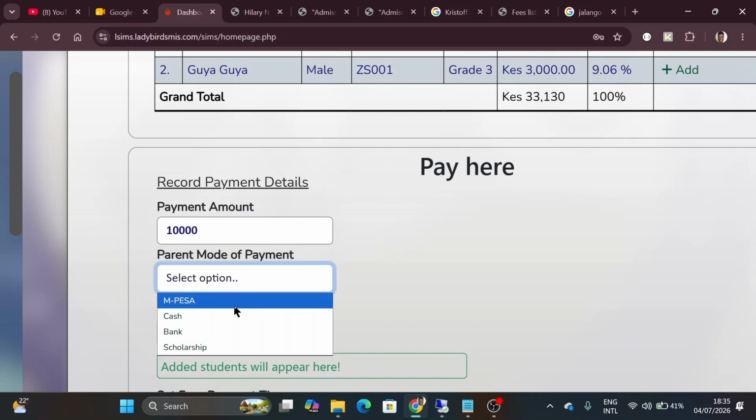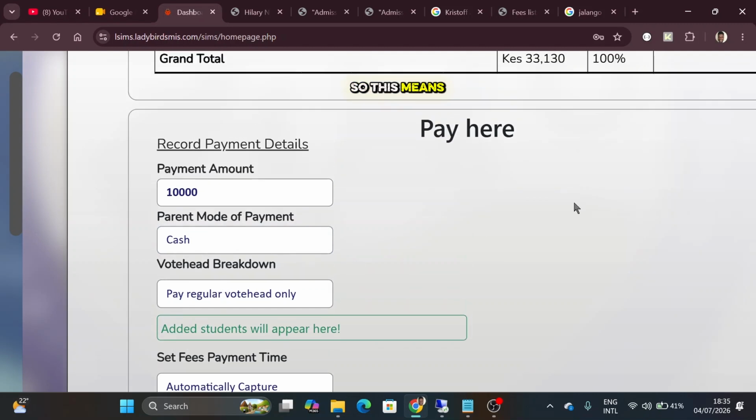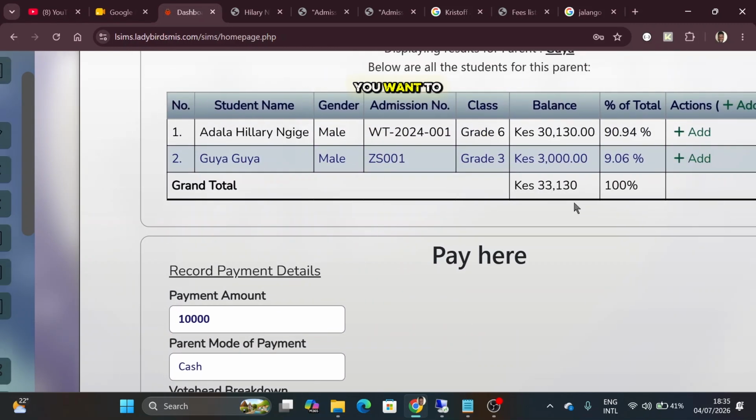Then here we come and select the mode of payment. We're going to work this time with cash. Then the system is going to ask us how we want to distribute the payment. But you can see the system is saying that added students will appear here. So this means we have not selected the students that we want to pay for.